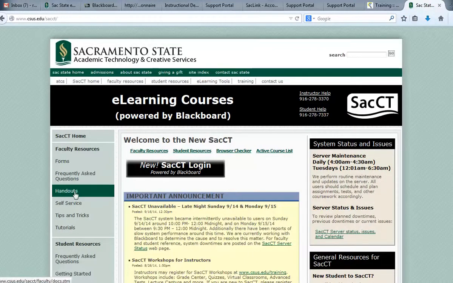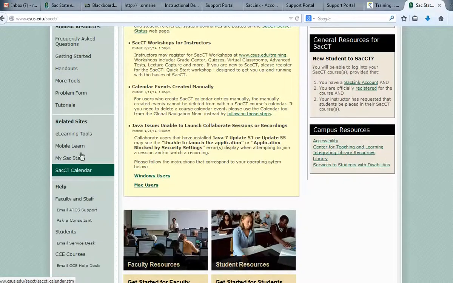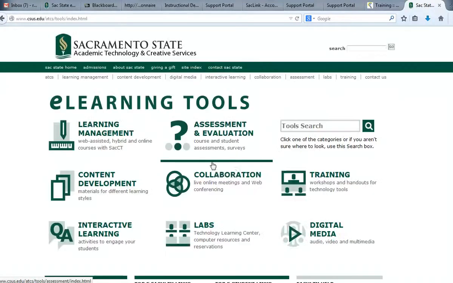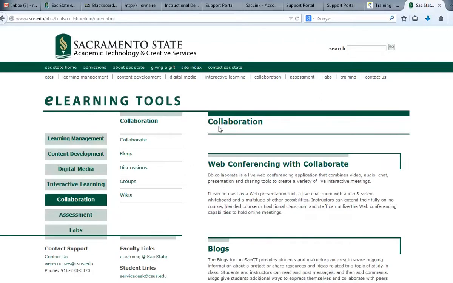On the left-hand side, there's a series of links. Scroll down. One of the sections is marked Related Sites. I want you to click on the link for e-learning tools. Once you click on that, you'll be taken to a section for e-learning tools, and the link marked Collaboration. Click on that, and that will take you to this section about collaboration.